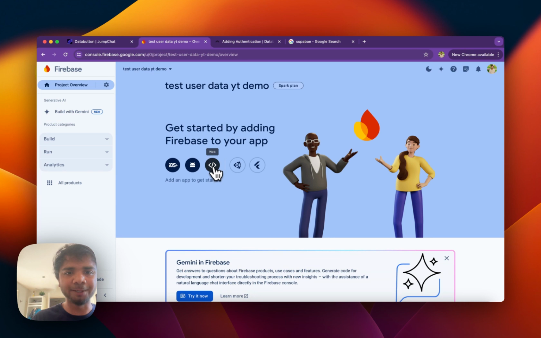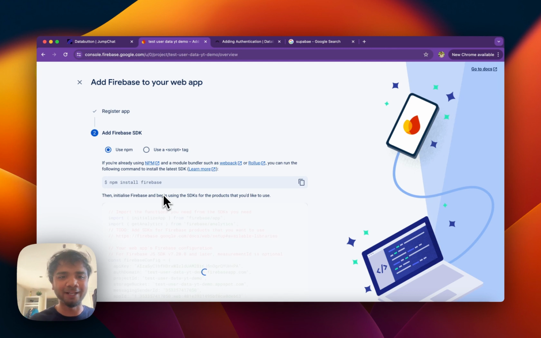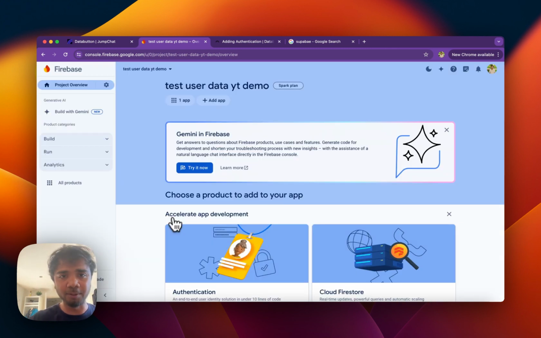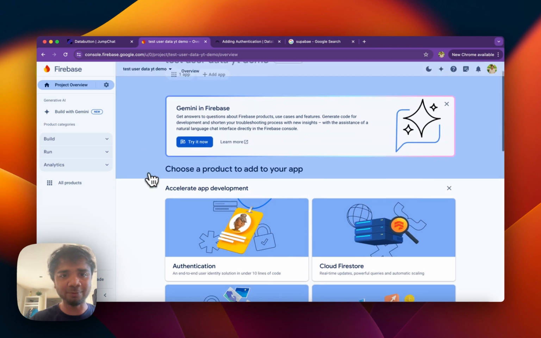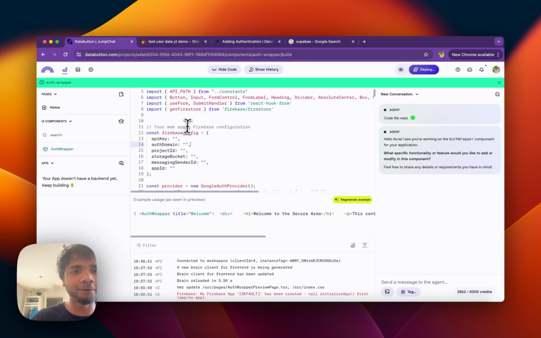Once we come here, we hit this web button. Here we just give a name like test or test demo, and I hit register. Once we finish this part, we will get all these config files. This is the config file which we need. I'll hit the continue to console button, and once we click that, we are inside this project. If you go to Databutton and go to your Firebase config file, it is basically empty, and I will just paste it here.